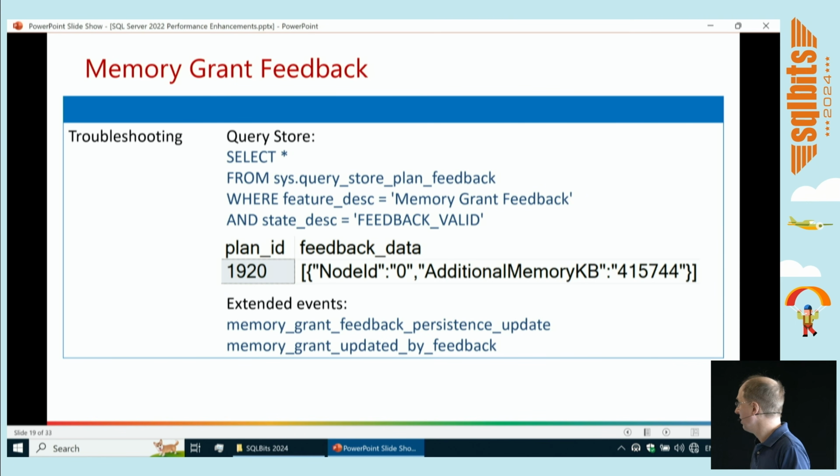And here you can see it. There's this feedback table, query store plan feedback. We can look at all these feedback things. So you just filter on the feature you're interested in, and you look for feedback valid, and then you will see things like this. Oh, this plan ID here will need this amount of memory. So SQL Server finds out through this feedback loop this is the amount of memory this query needs. And then whenever it comes to query execution, this is the amount of memory that will be used.